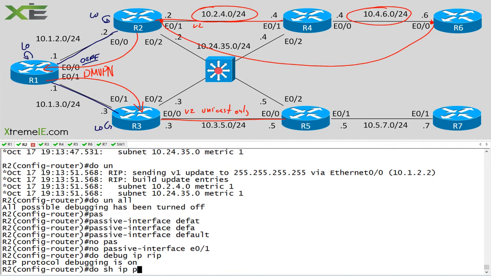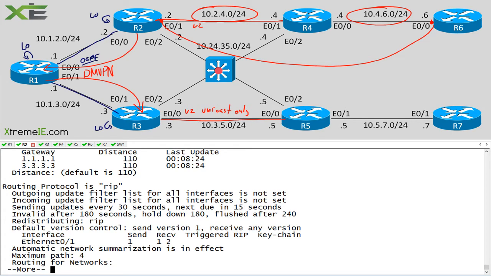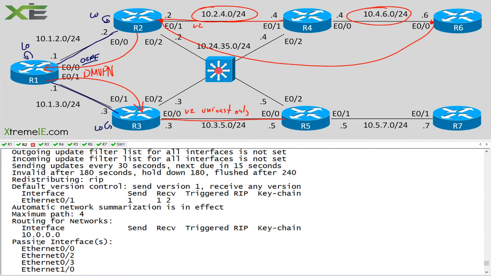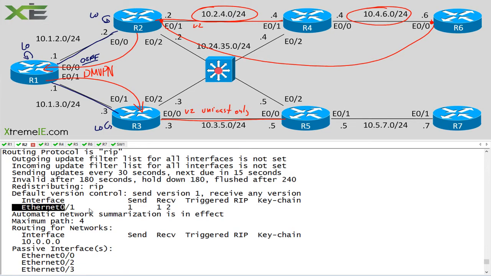If I say do show IP protocols here, and I scroll down, we have 18 seconds, so let me go down again and show you a better output here. You can see it says these are your passive interfaces, so essentially everything you've passived out except for, and there's our update. You can see that our update only goes out the Ethernet 0/1 interface, and this is the only one that's enabled. It lets us know exactly what we're doing on that interface.